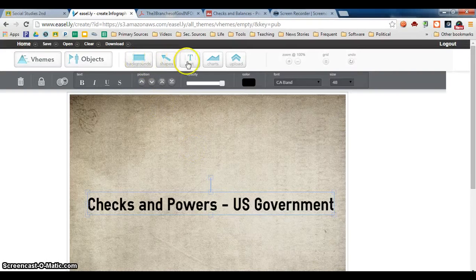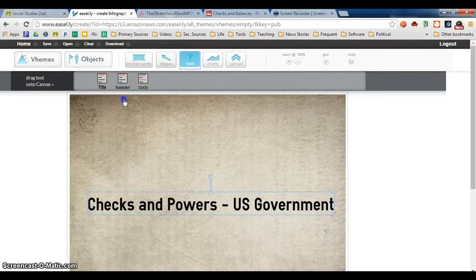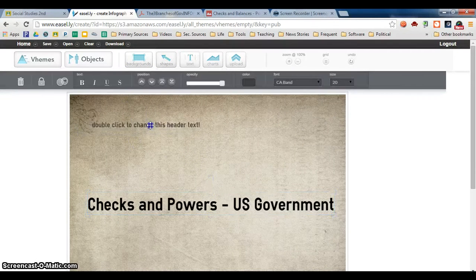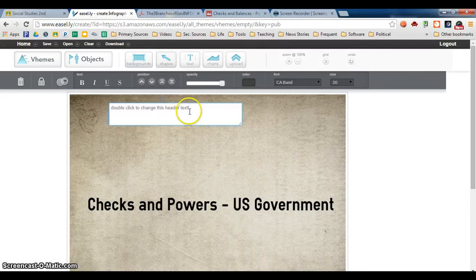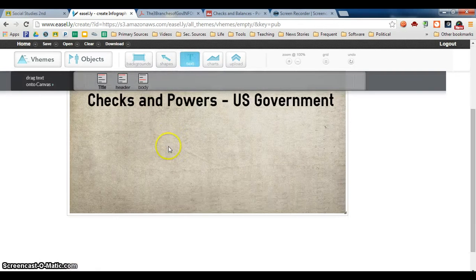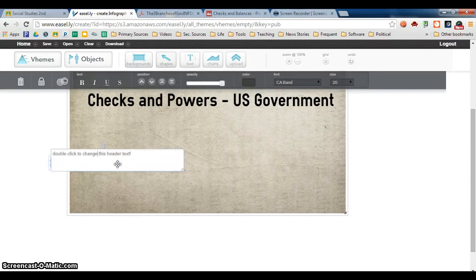Next, you might want to add in some of the branches. So you might drag a header down here. Let's say you want one above, and you can simply type in the legislative branch, and you can come in here and do the same thing. Drag your header onto your canvas, double click, change the text, and you might even want it in all caps. What's your choice?